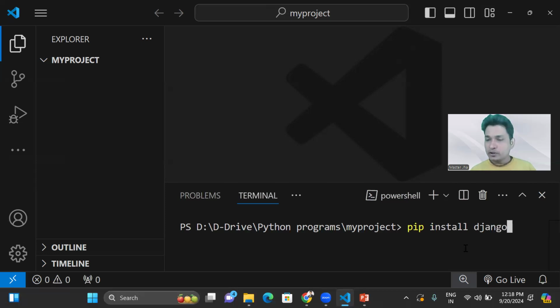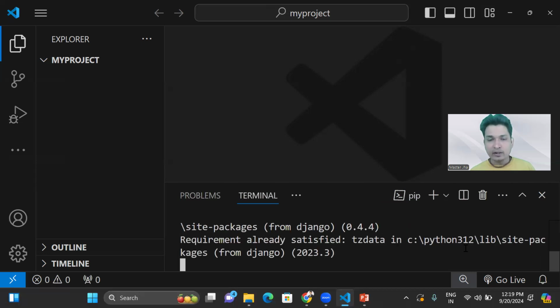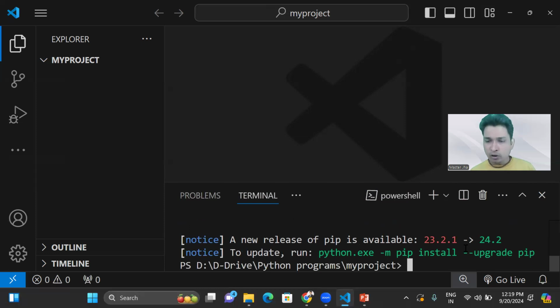So pip is the installation manager. Pip is responsible for installing anything else, whatever you are looking to install here. So right now I'm just going to install Django. You have to make sure that your system is connected to the internet. Otherwise, it will fail to install all those things.